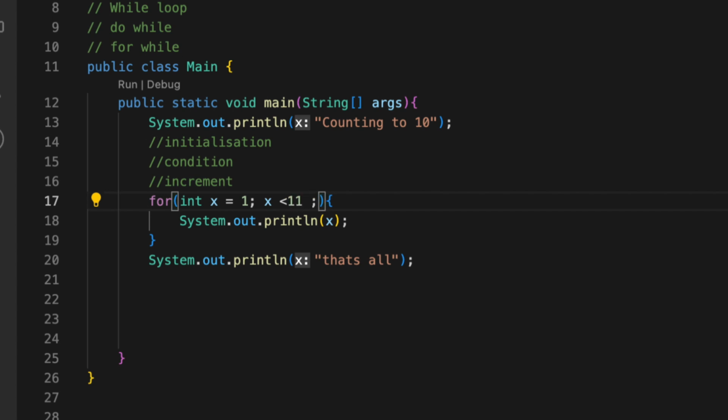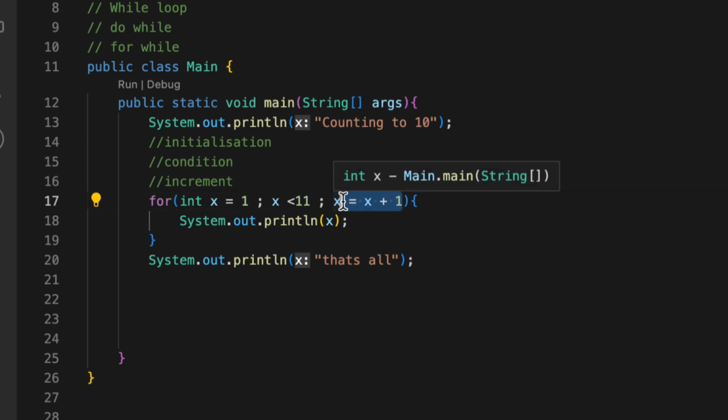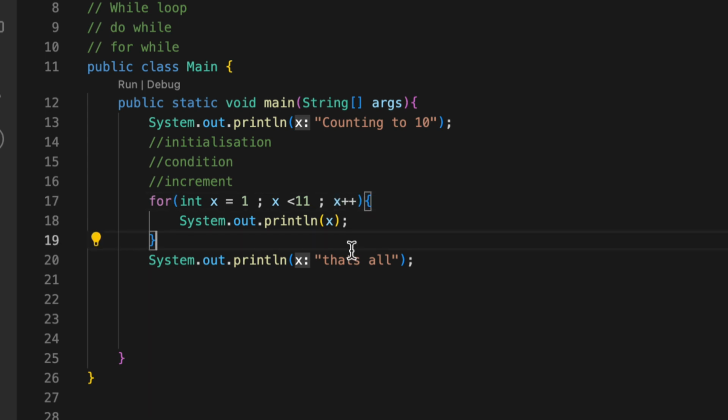And then I put another semicolon. And then the final part, I put my increment: x is equal to x plus 1. Now, this particular thing is done so often in Java that there's a shortcut for this increment. There's an increment operator that instead of typing all this statement like I've been typing, you can just say x plus plus. It means x is equal to x plus 1.